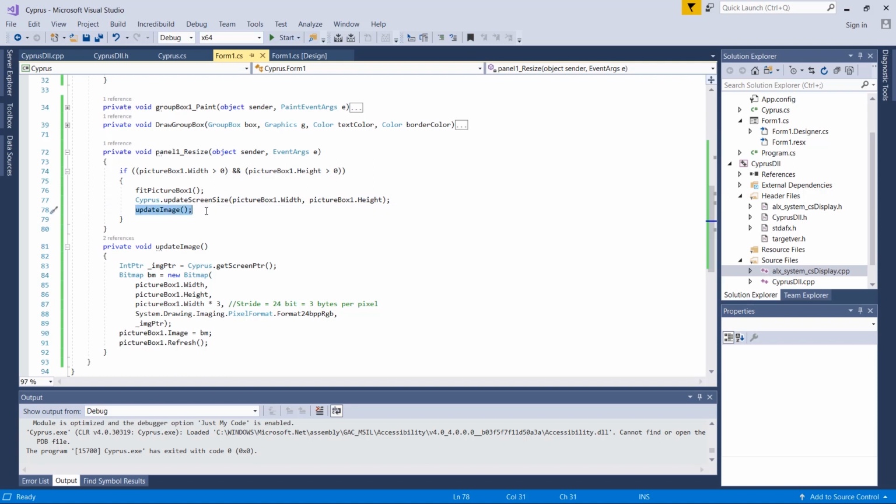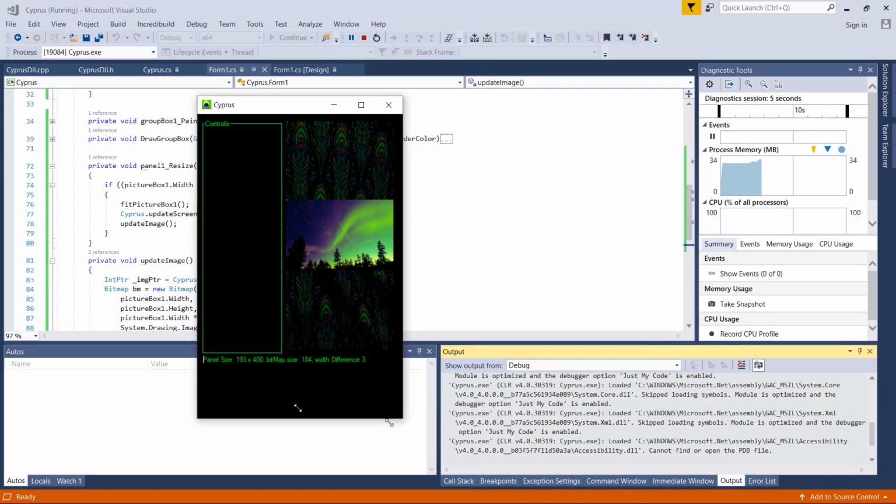Then we call this update image function, which is another one that we write. This is where we create a new bitmap image from the image pointer that it returns. Even though this sounds like it's copying data, I don't think it is. What it's doing is creating a bitmap header on the image data that's in OpenCV. Then we push that bitmap image to the image object in the picture box and call refresh. And that's it. When we run it, we can see that it works.